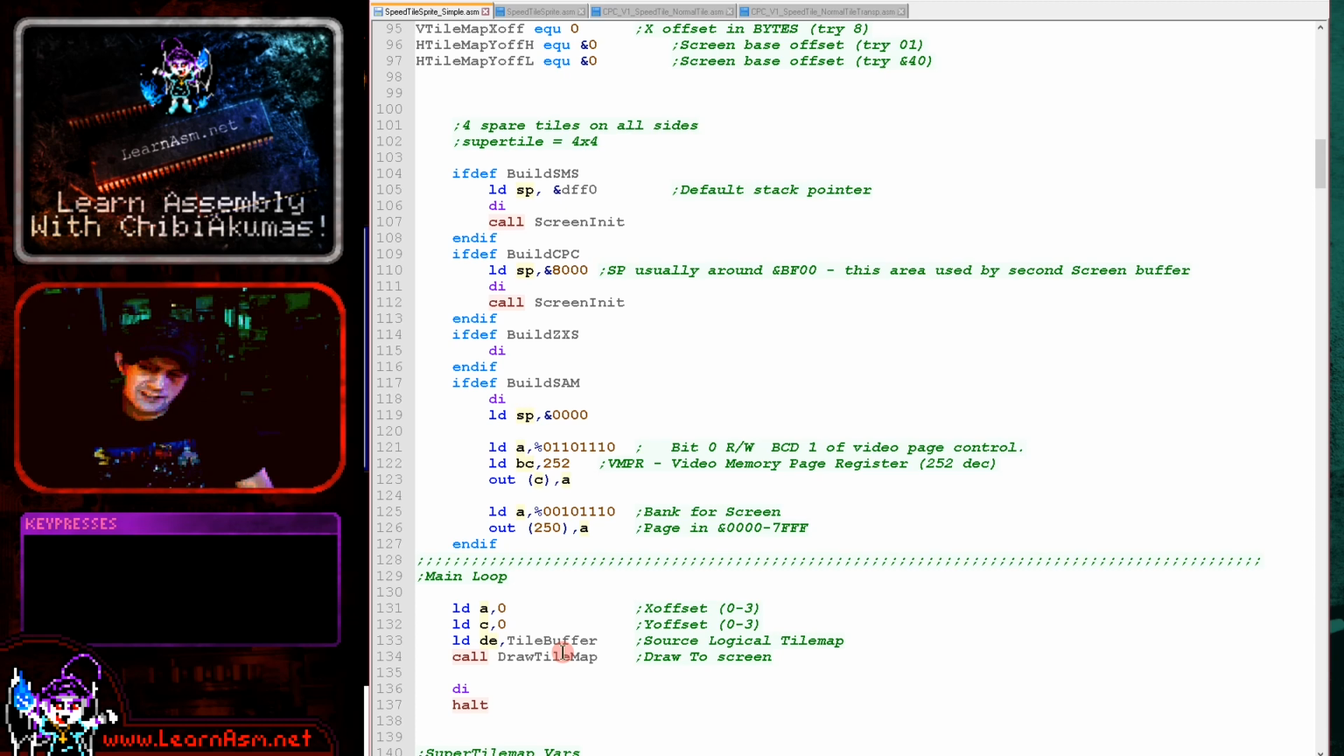And the long and short of it is, if you're struggling to write a game, if you're new to writing games, you're probably going to find this quite tough. If you're struggling with this, you're going to struggle even more with hardware scrolling. So I think you probably should just make do with this.